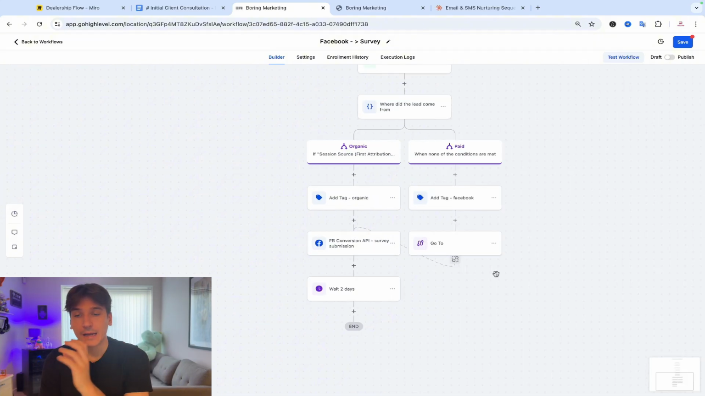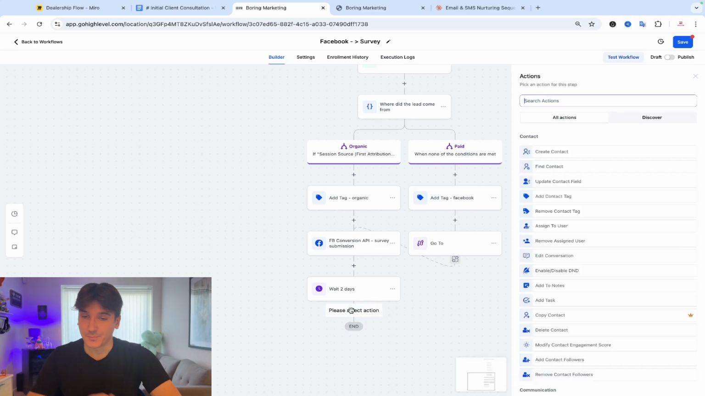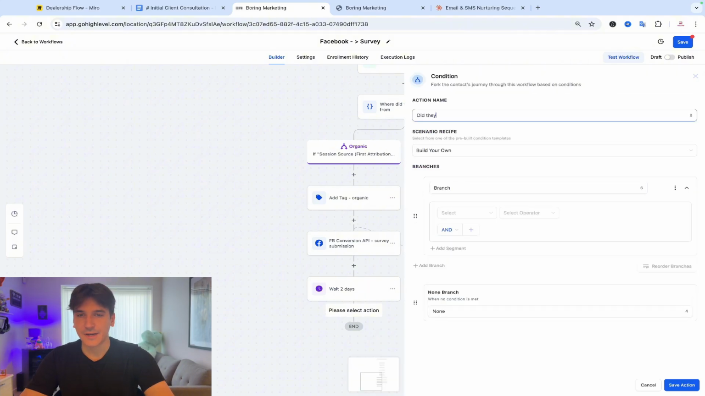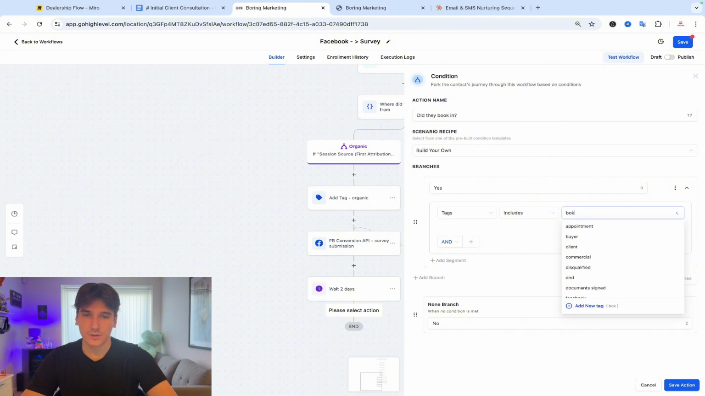The other workflow already has messages going out. This one just reminds them and confirms that we've received a survey. But in this one, this is what we are going to do right now. We're going to check if they actually booked in. Did they book in? Yes and no. Contact details, tags, includes booked appointment.